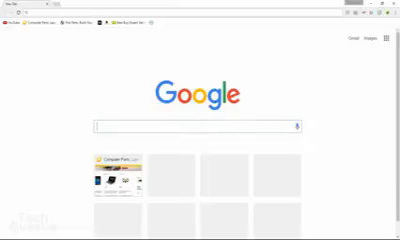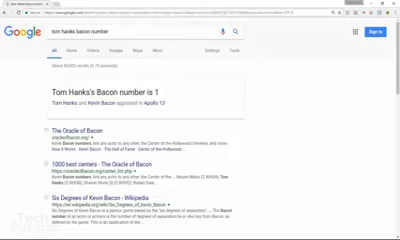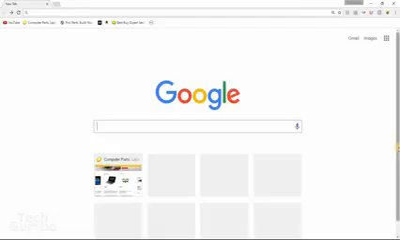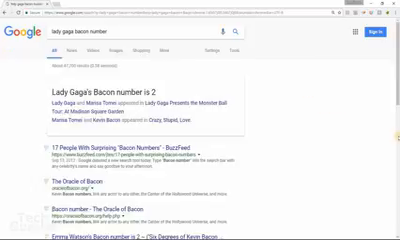First I'll select Tom Hanks. So just type in Tom Hanks, Bacon number. And Tom Hanks' Bacon number is 1. They both appeared in Apollo 13. Now I'll select a celebrity that's not an actor or actress. I'll go with Lady Gaga here. Looks like her Bacon number is 2. Now it looks like Lady Gaga and Marissa Tomei appeared in Lady Gaga Presents The Monster Ball Tour. And Marissa Tomei and Kevin Bacon appeared in Crazy Stupid Love. The challenge is to find a celebrity whose Bacon number is higher than 3.